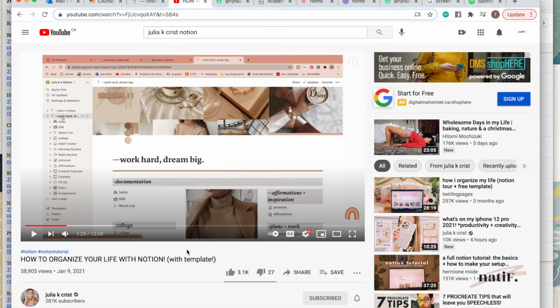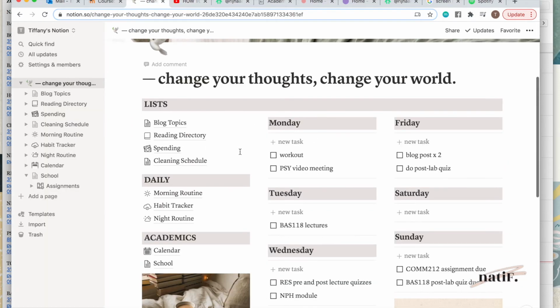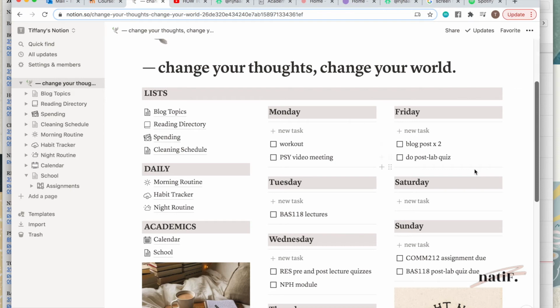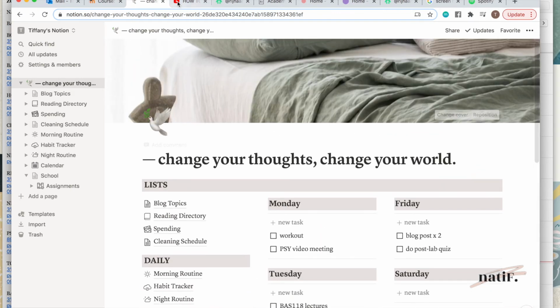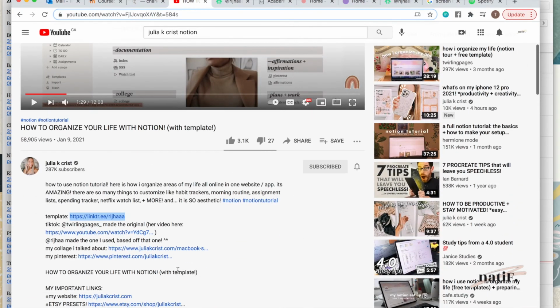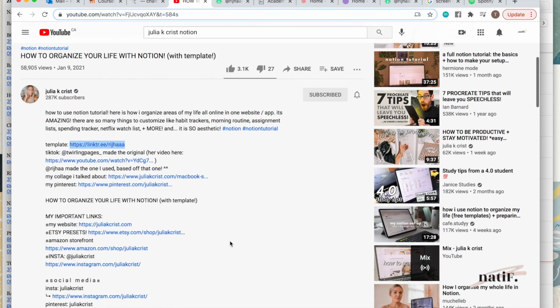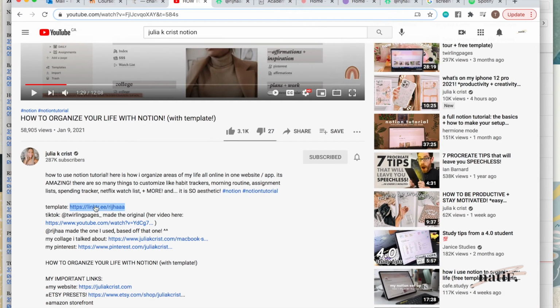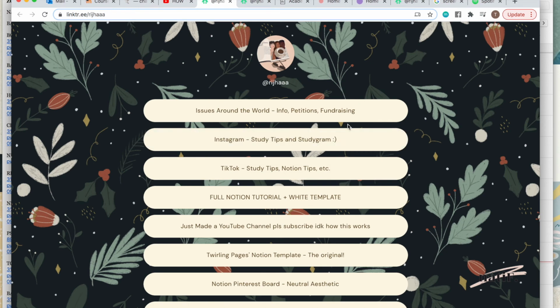and links. So as you can see, I switched up more of that, like having the weekly part on here. But yeah, she goes into a bit more detail on how to customize certain things, which is pretty nice. And then this is also the video where I found the template. So here's the template, and this is the girl that made the template.